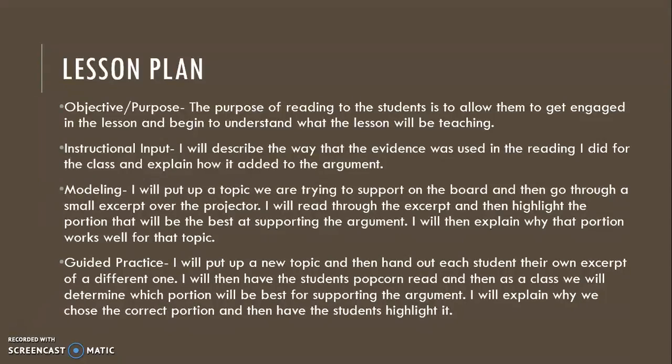For modeling, I will put up a topic we are trying to support on the board and then go through the small excerpt over the projector. I will read through the excerpt and then highlight the portion that will be the best at supporting the argument. I will then explain why that portion works well for that topic.